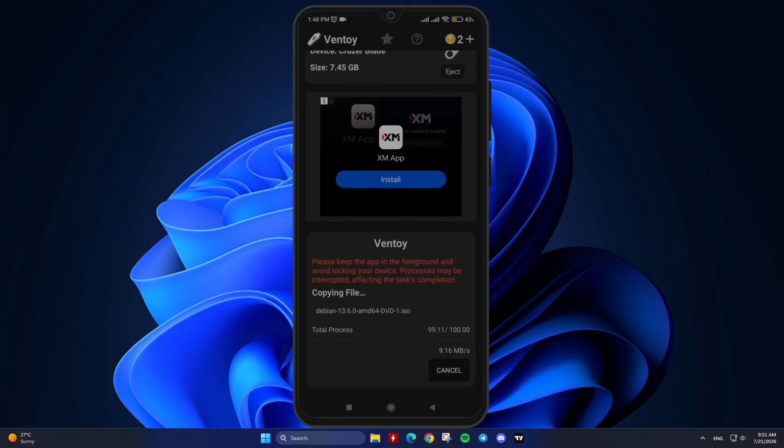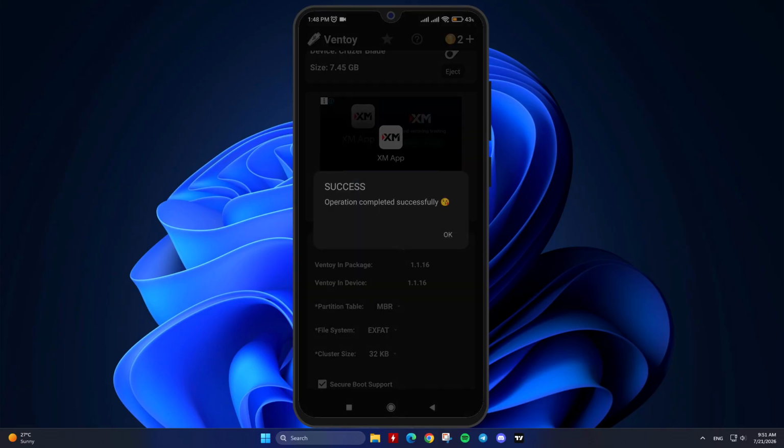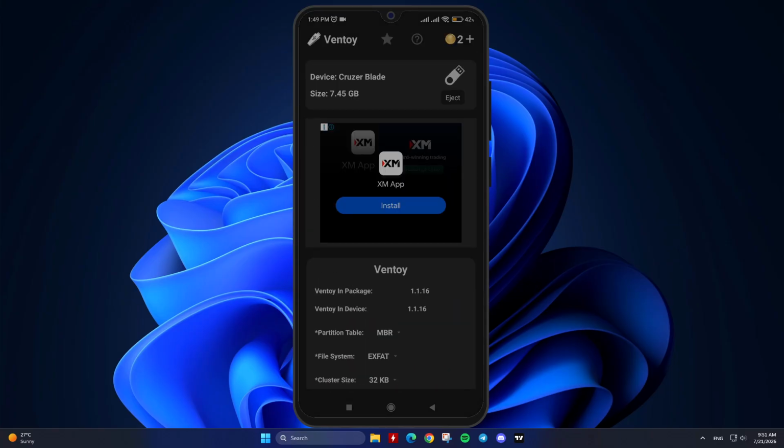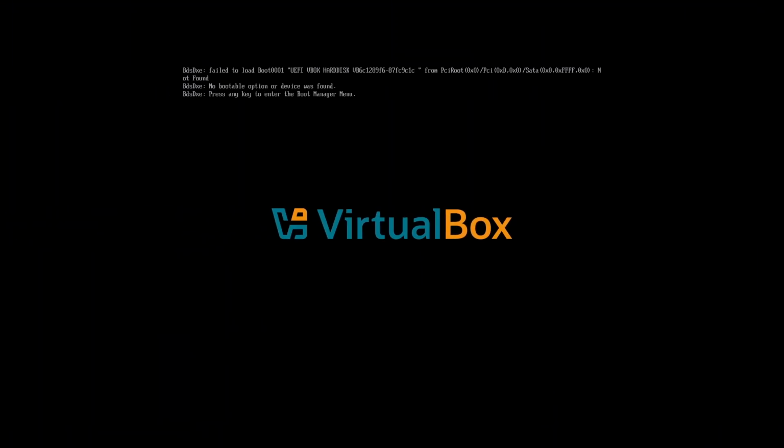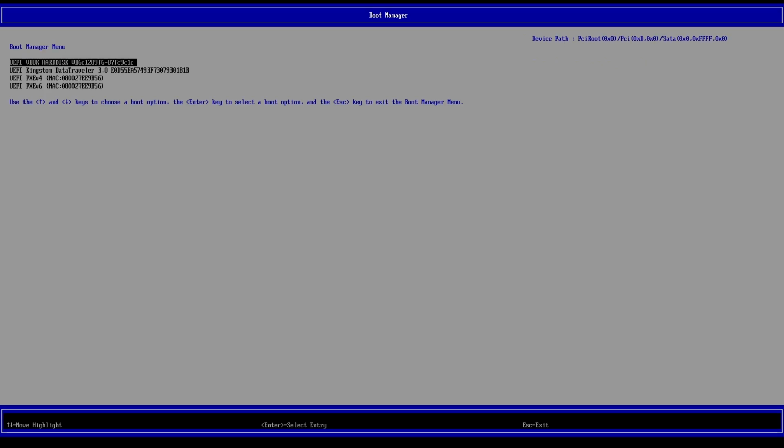How to use it: once the files finish copying, safely eject the USB drive from your phone. Plug it into the broken or target PC, power the computer on, and instantly mash your system's boot menu key, usually F12, F11, F9, F8, or Escape.